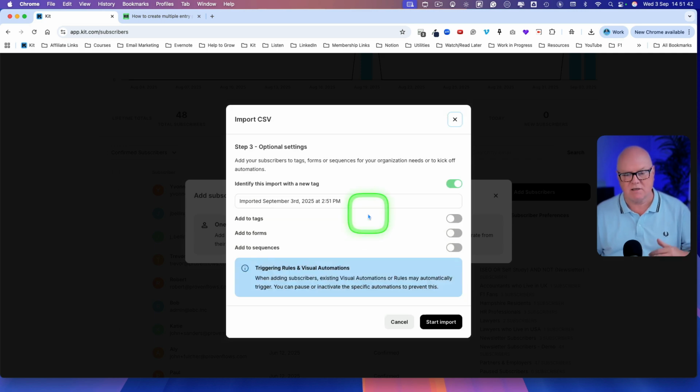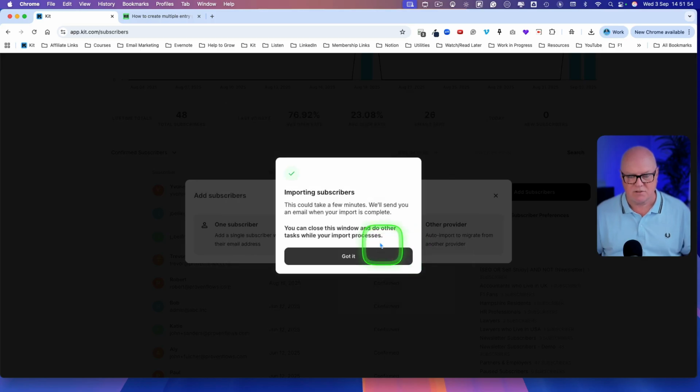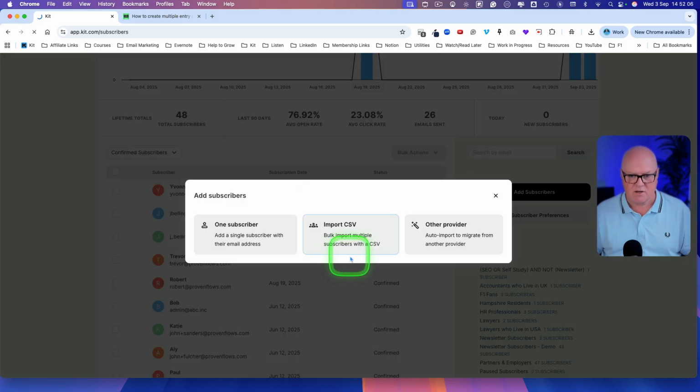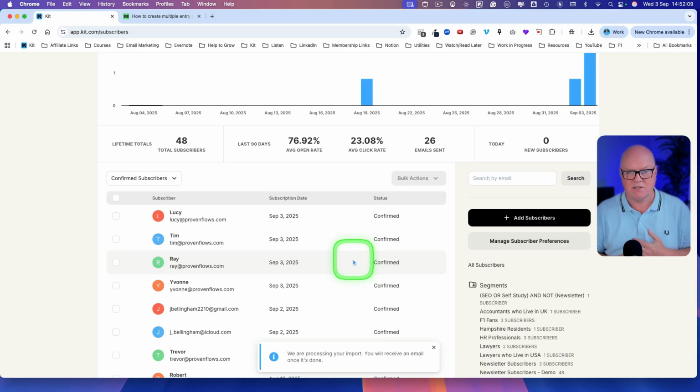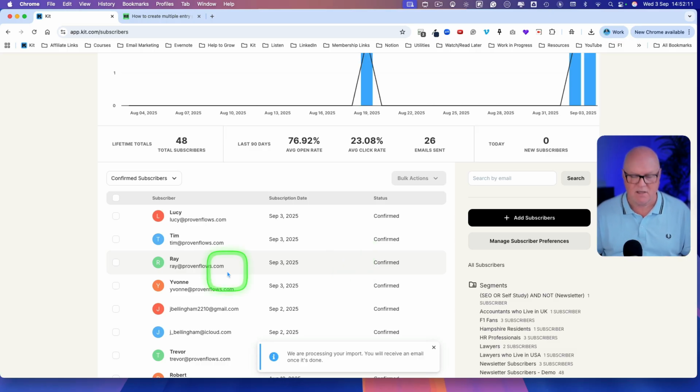And again, just like the manual one, it will ask me what tag I want to use. I'm just going to use the default tag and say start import. So it's going to import those subscribers into my list, and it just pops up a little message to say it could take a few minutes, and it'll send me an email updating me when it's complete. And I can close this. Now, because there was only 3 email addresses in that, it happens literally in seconds. If there were hundreds of thousands of email addresses in that file, it could take a few minutes to upload.